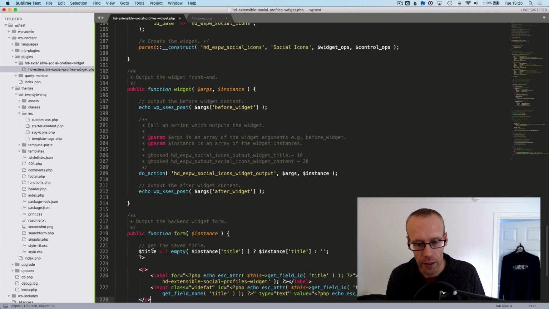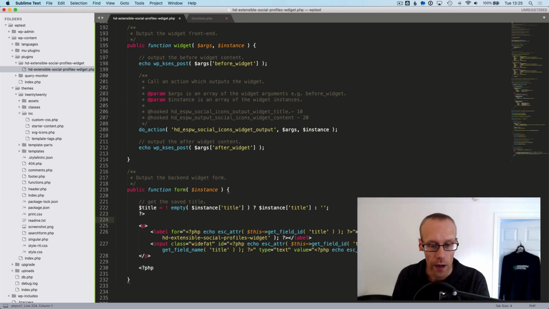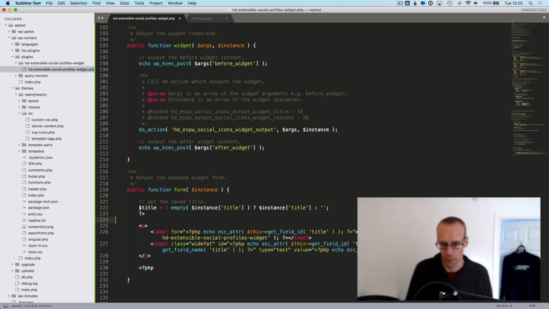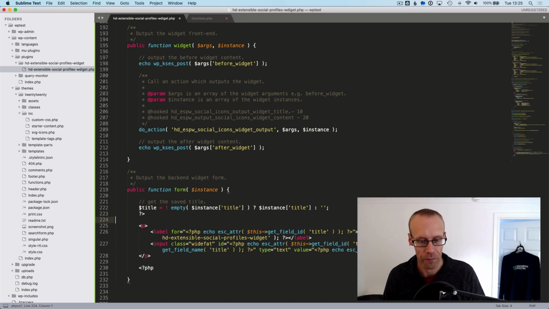So let's just grab this and paste this in here. Just need a closing PHP tag there. The first thing to do here is to get the saved title. Let's imagine this widget's already been placed on the page, and a title's been added and saved. We need to get the title that was saved. So what we're saying here is if the title part of this instance array is not empty, then we're going to use that. Otherwise, we're just going to set it to an empty string, so there is no title.